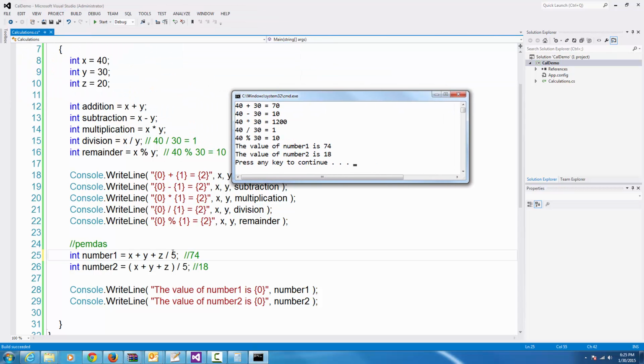All right, so two very different results by using a set of parentheses. Those parentheses do matter, and you need to know how to use them whenever you're doing a formula, right? Just remember PEMDAS, and you should be fine.